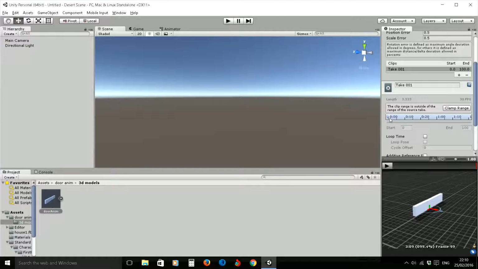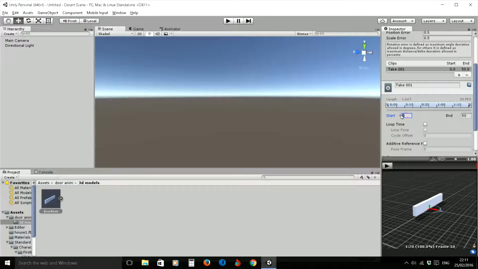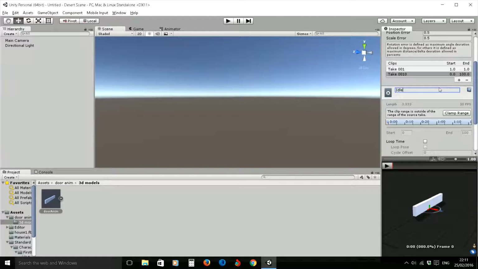So I'm going to click on clamp range, starting from frame 0 to frame 1. I'm going to tell Unity that this is the idle state or the default state of my door, where it is closed. I can give it any name. Then I'm going to hit the plus sign here and hit enter to confirm.